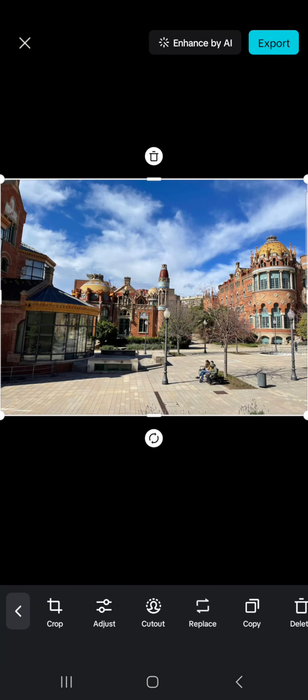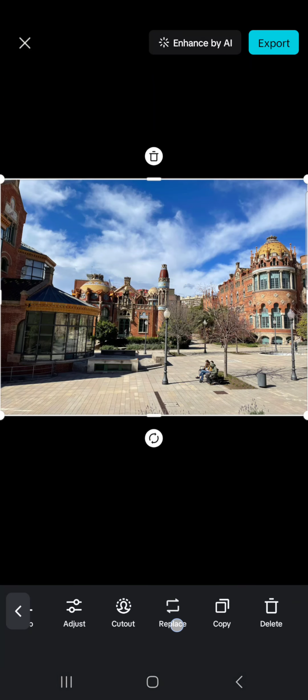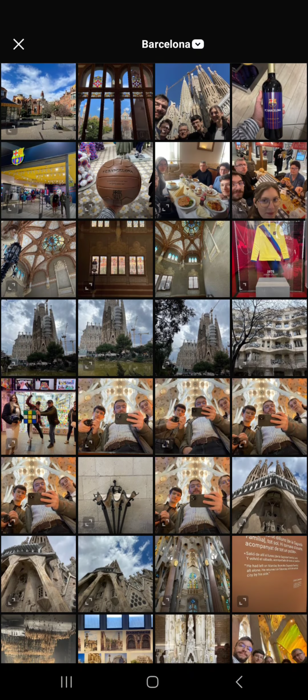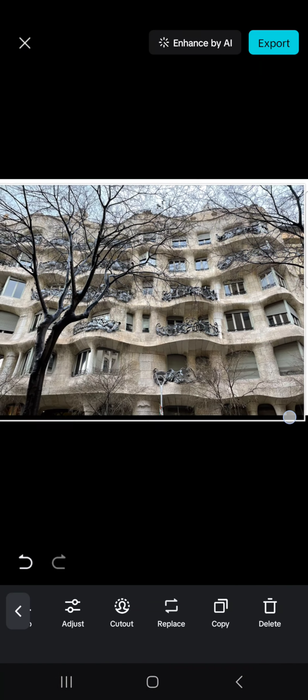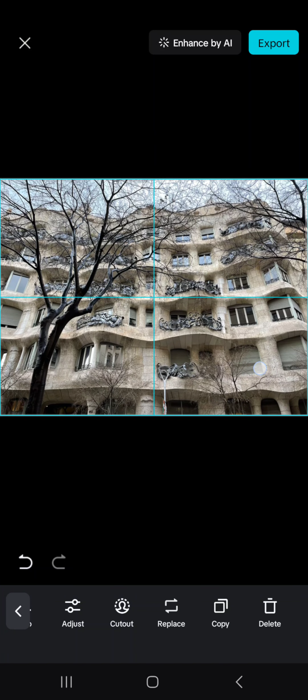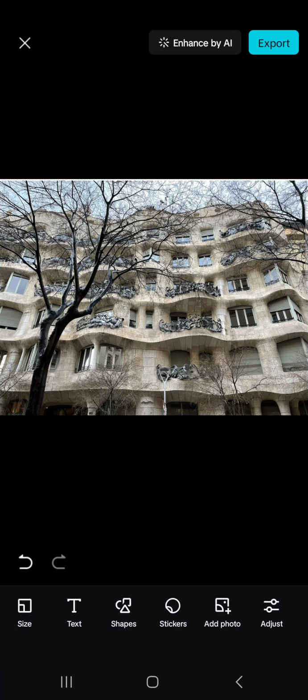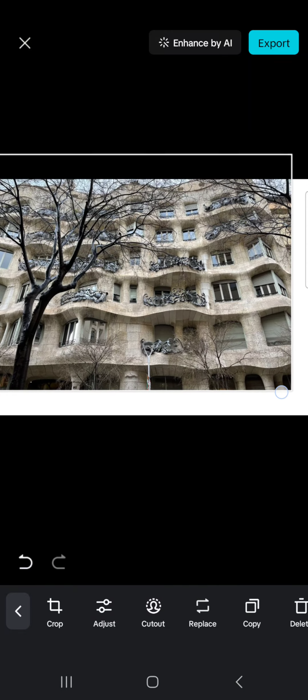and here we just tap on the picture, and in the bottom row we have replace. We tap on this, and then we can just select the picture that we want to replace the original with, and as you can see, that's pretty much it. And that's pretty much how you can do this.